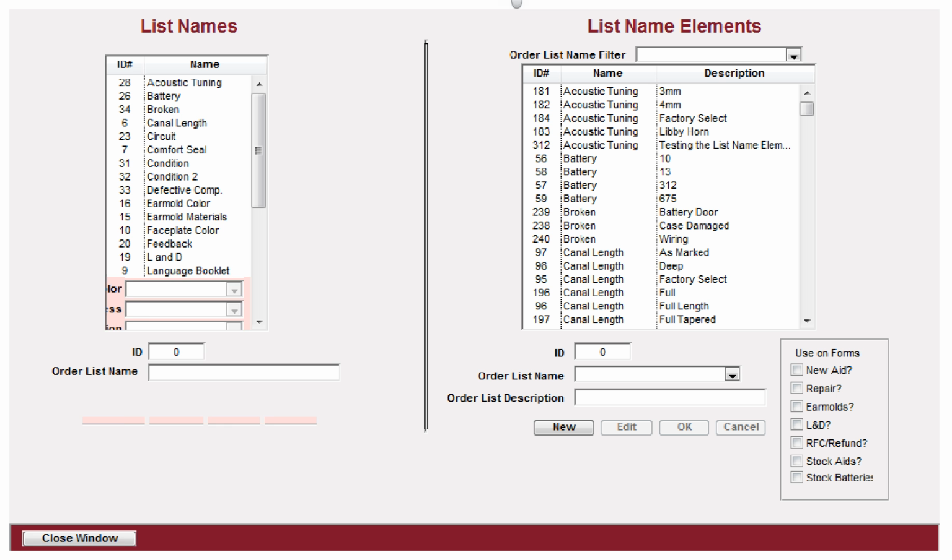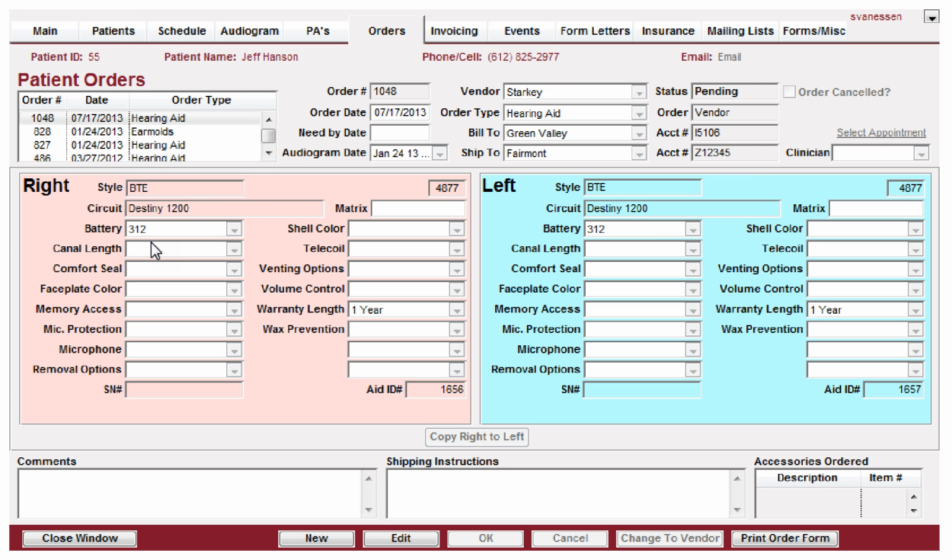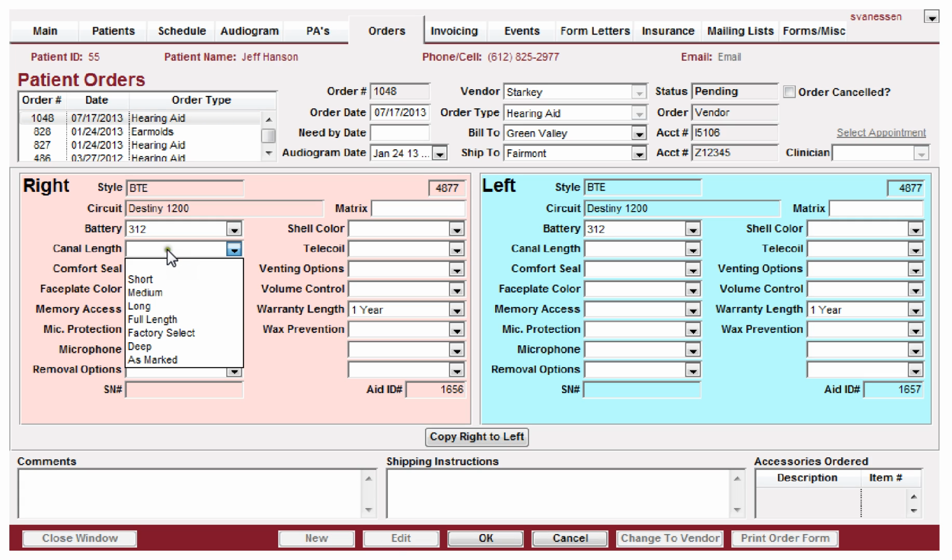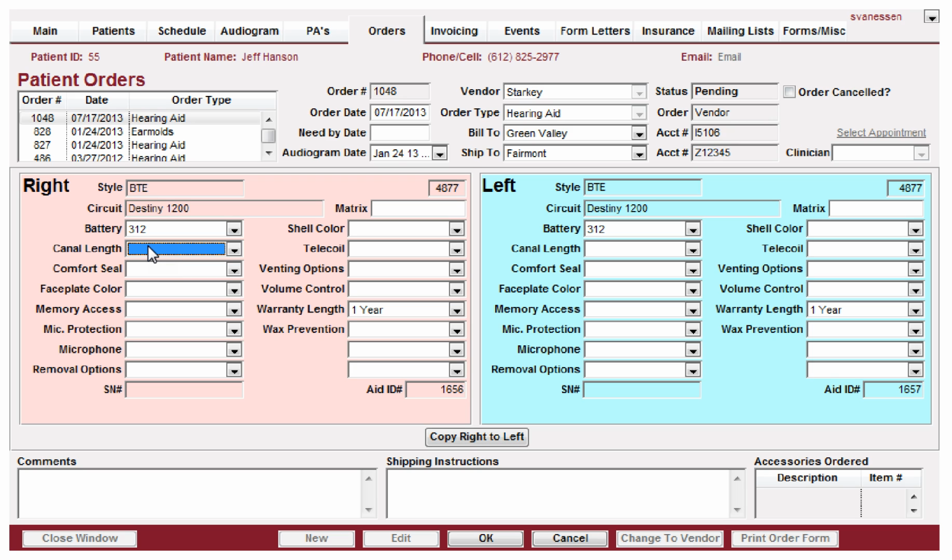the order list allows you to define the labels and the values that appear in these drop downs within the patient orders or stock orders. Okay, so we have batteries, canal length, comfort seal, faceplate colors. These are configurable labels, and the values appearing in these drop downs are configurable via the order list administration window.